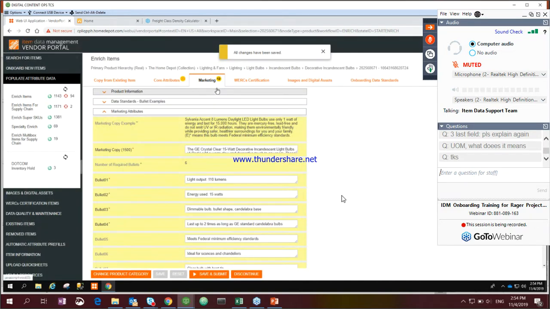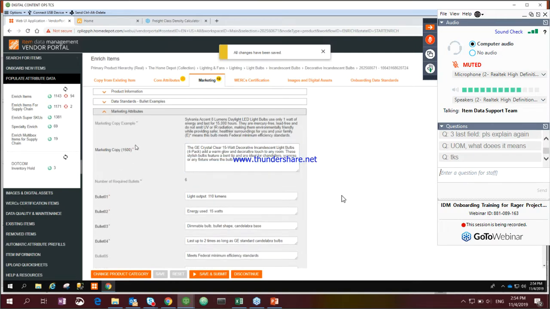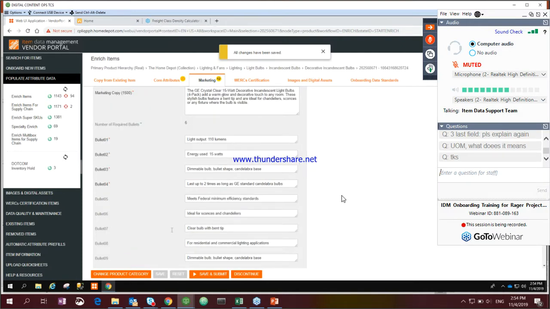Okay, moving on to the marketing. We talked about the marketing copy. We will give you an example. You can see it requires at least 3 complete sentences. Please make sure you have at least 3 complete sentences, otherwise your item will be rejected. All the information within this tab will be displayed online, so please make sure it's accurate.